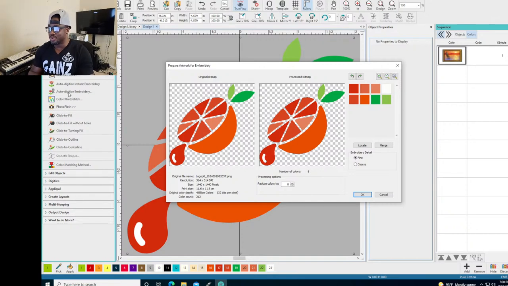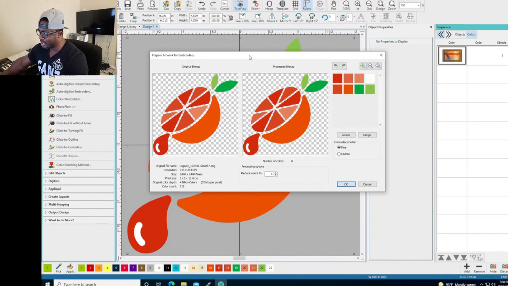It just gave you an automatic file. This one gives you options and asks you, hey, do you want this color in? Do you want to omit this color? Do you want this color to be satin? Do you want it to be a tatami stitch? So with this auto digitizing feature, the second one, auto digitize embroidery, it's going to bring up this option right here.